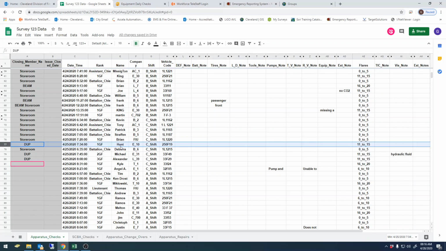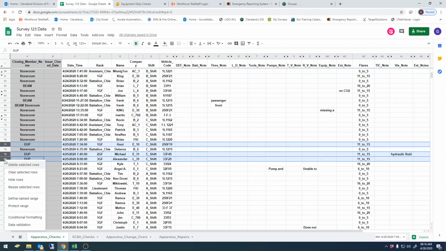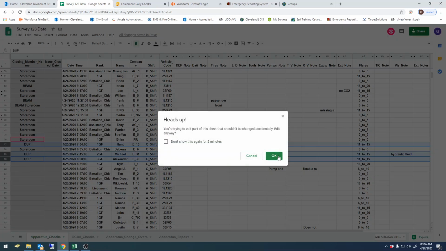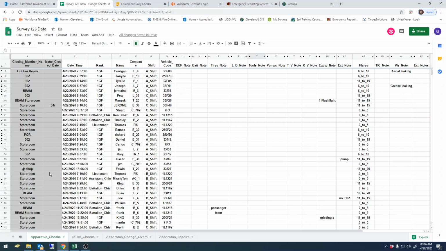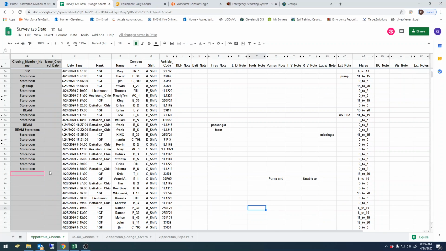So in this case, when you find it's a duplicate, you can go in and just select those rows, and then right click and click on delete selected rows. Say OK, and they're gone. So everybody can do that on their own. You don't have to write duplicate in there any longer.